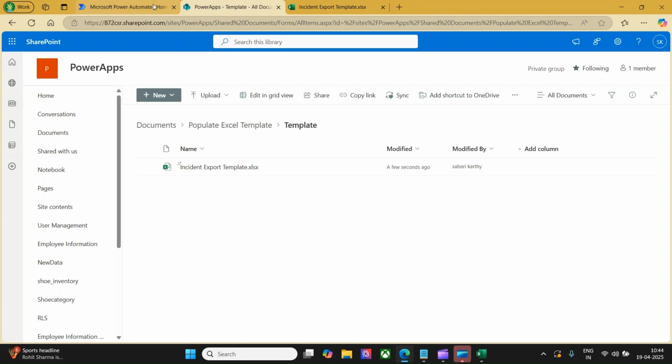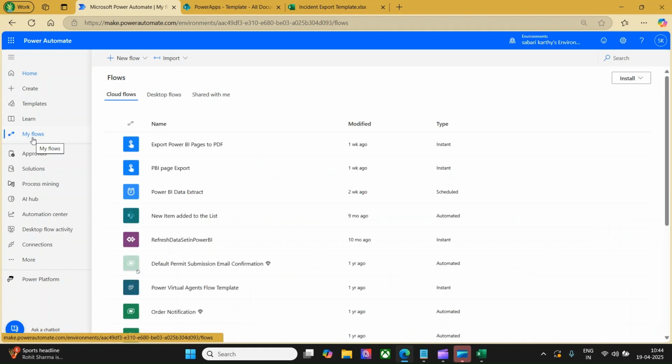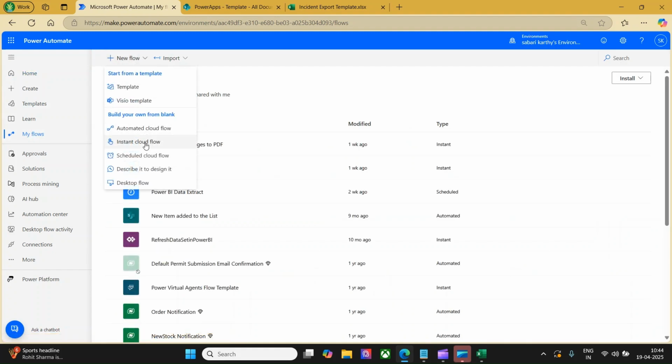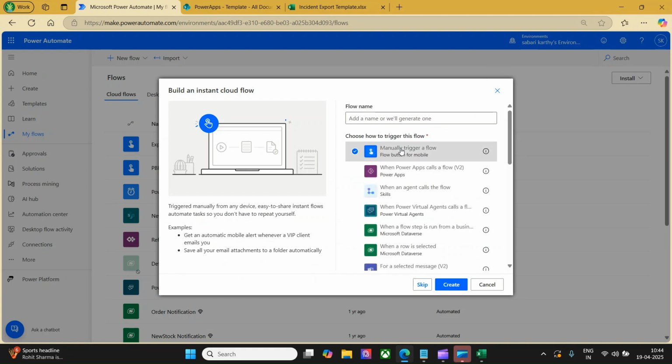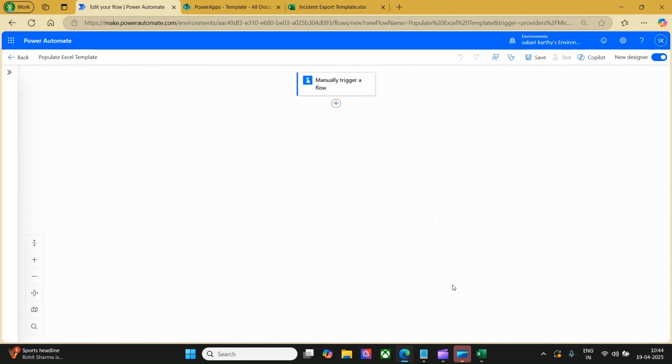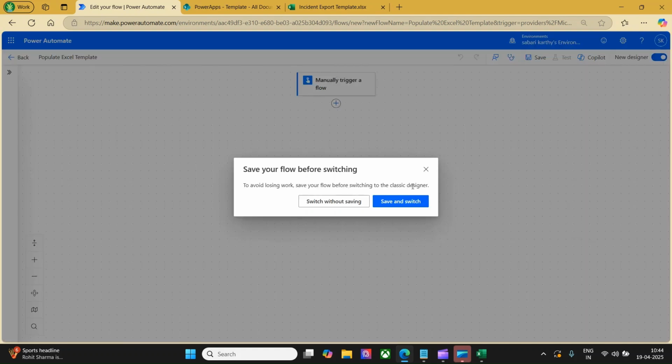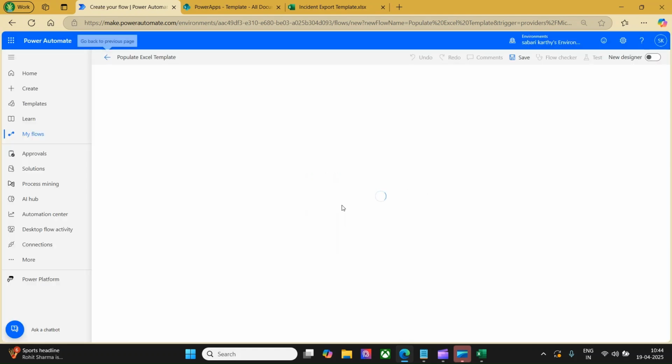So let me go to Power Automate, go to My flows, and let's start creating the flow. Let me click on plus New flow. I would like to go with an instant cloud flow. Let me select manually trigger a flow and call this Populate Excel template. Let's click on create. I would like to switch back to the old designer, so let me switch back.